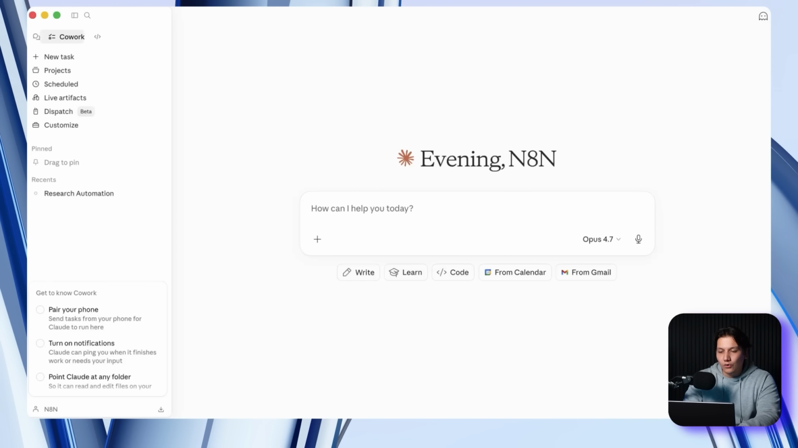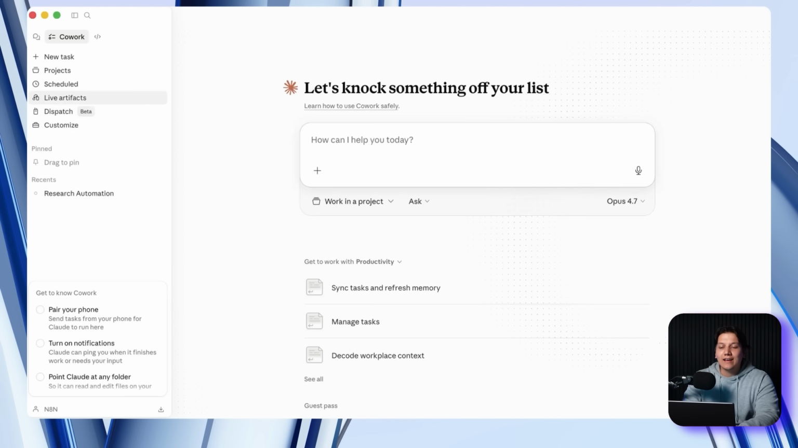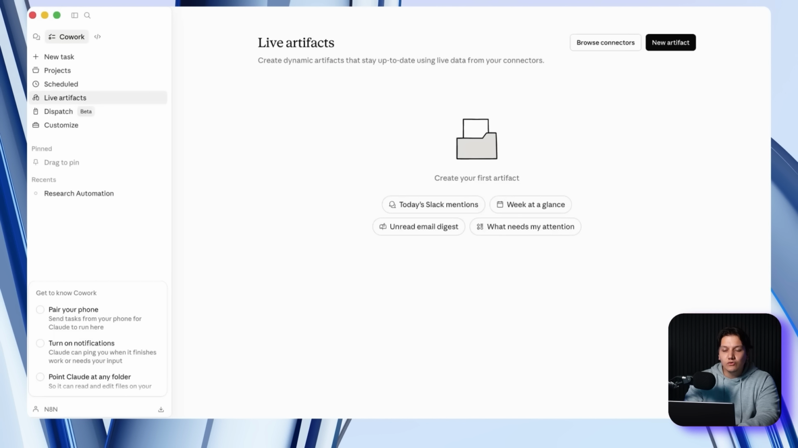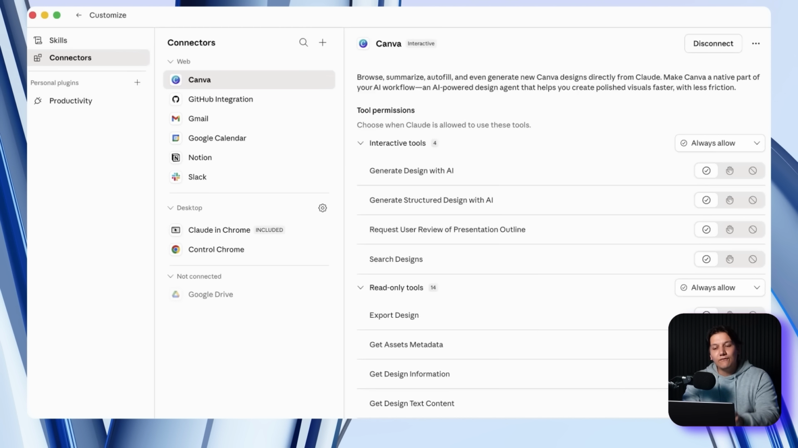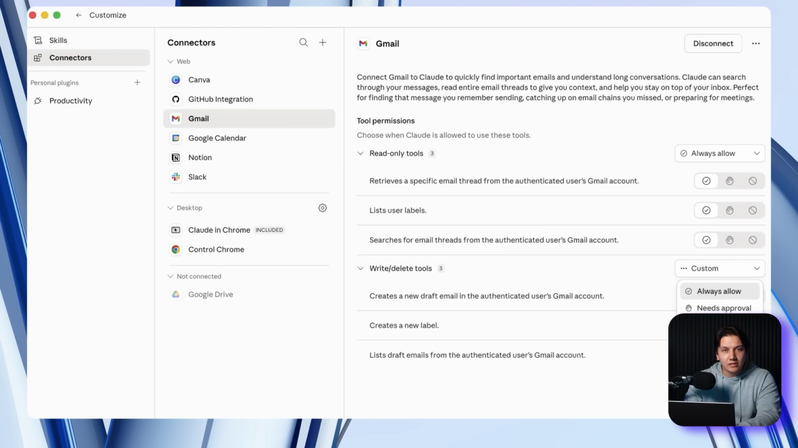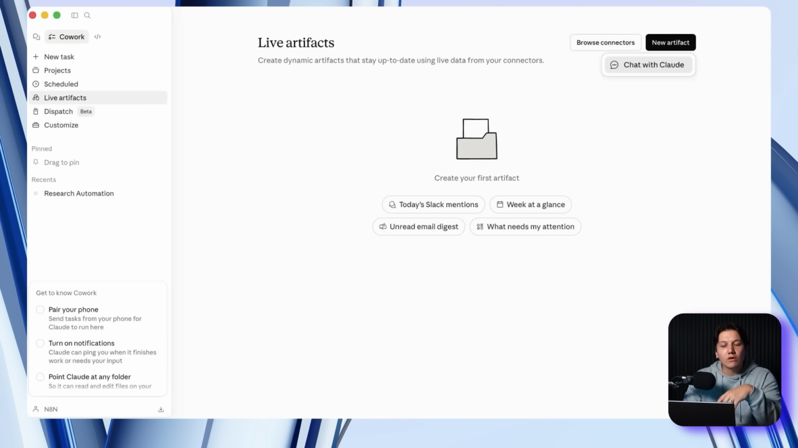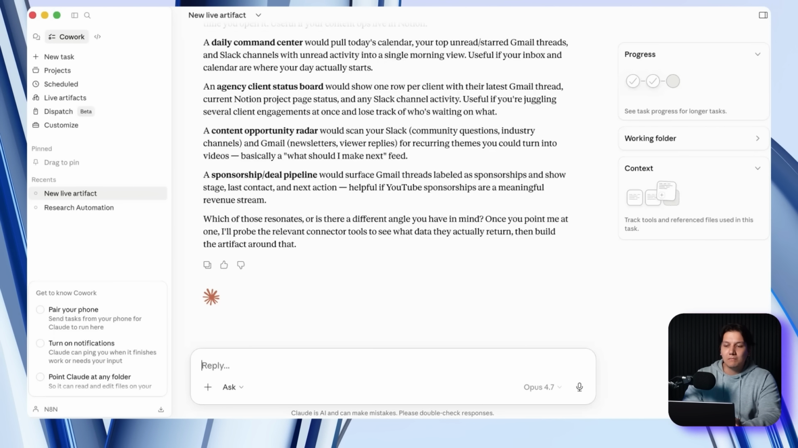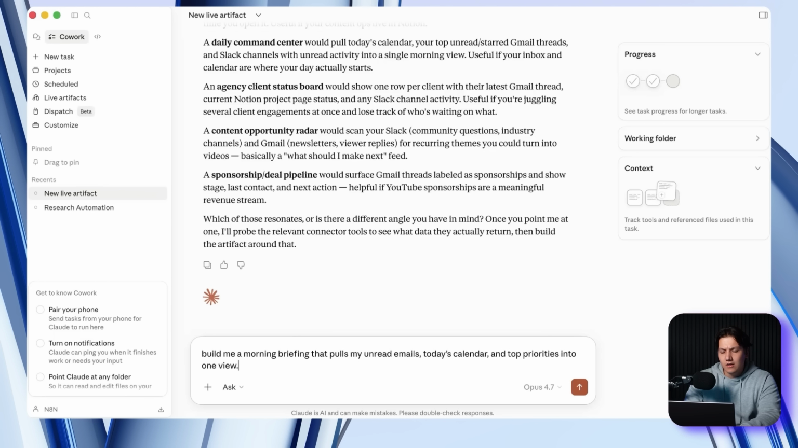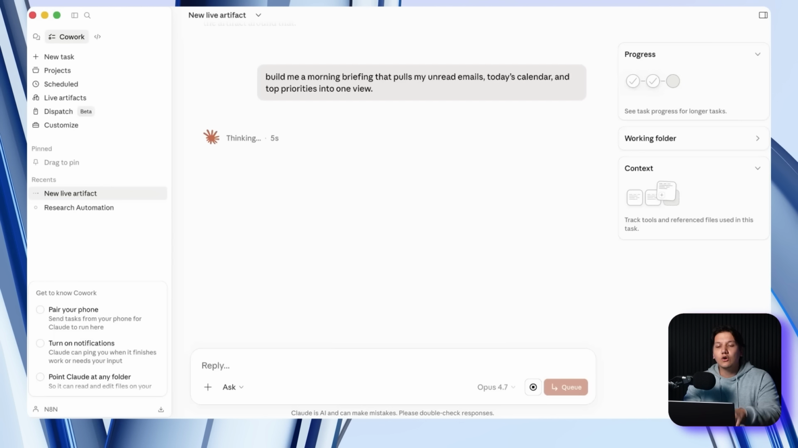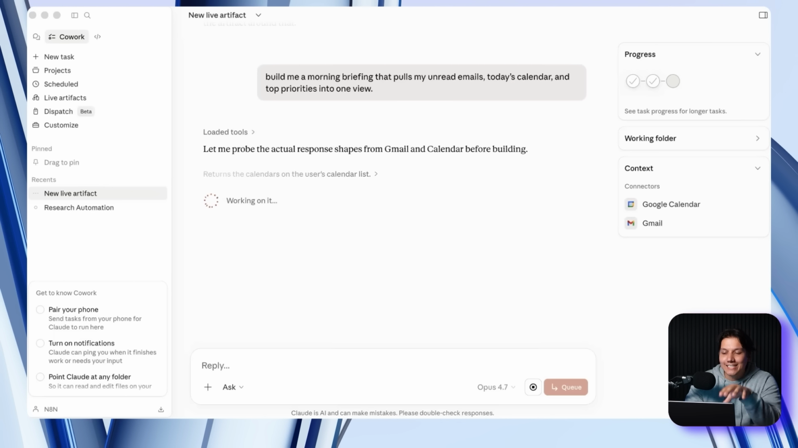So you open up Claude and then you go to Cowork and you head to the Live Artifacts tab. Now I'm connecting to Gmail and Google Calendar, and if the app that you need to build is not built in, you can simply just connect it through the Zapier MCP and Claude can pull from that one too. Now, once those connectors are in the right place, you give Claude one prompt. So you can say, build me a strong morning briefing that pulls my unread emails, today's calendar, and also top priorities into one view. Okay, that sounds simple enough. And then Claude builds the artifacts for you and it keeps it connected to those apps.